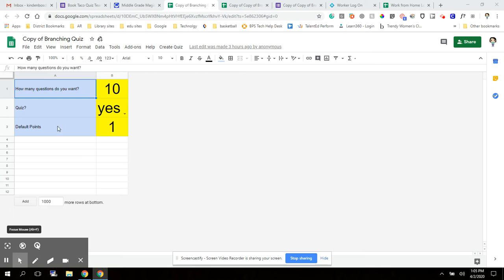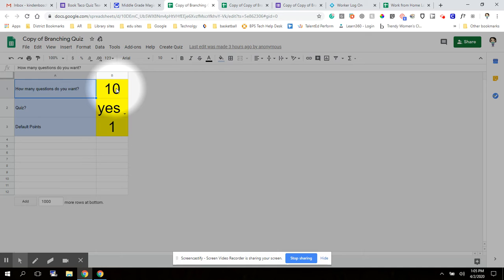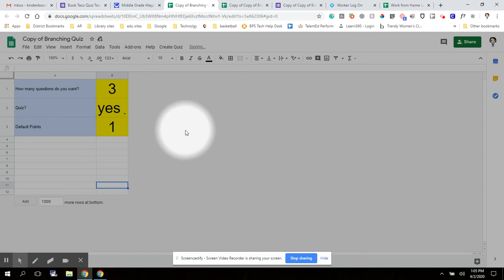So when you have the branching quiz here, you can select the number of questions, and it can be a lot. As a quiz, the default points, so you select all of those. I'm going to change this down so that it takes less time. I'm going to say 3 quizzes. It's going to take a second, and the first time you do this, you're going to go up here and click the create a quiz button. So you go ahead and create a quiz.